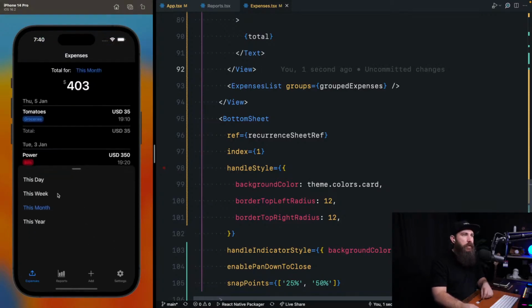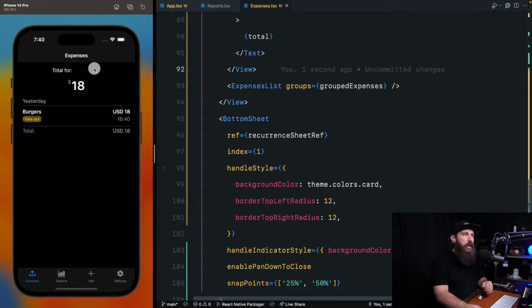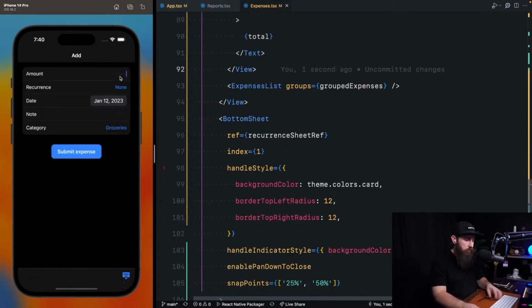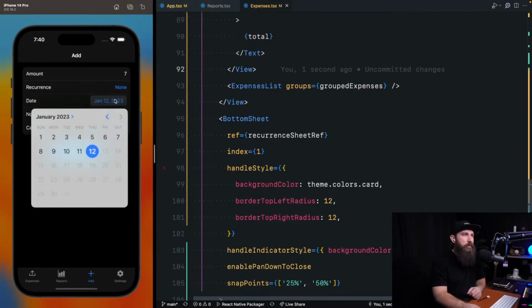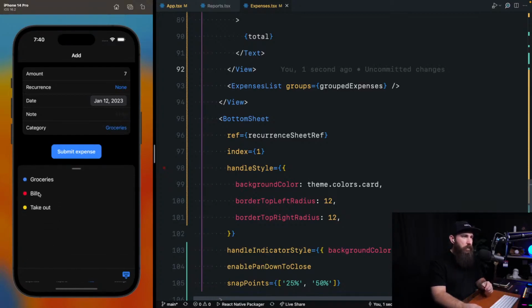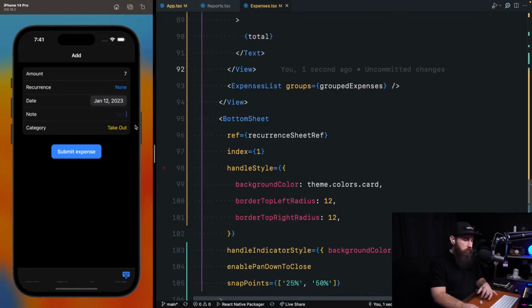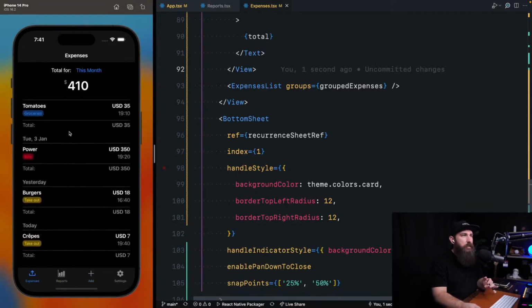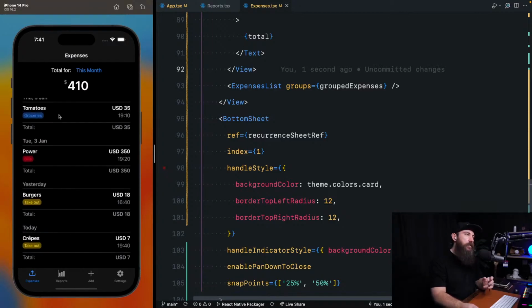There we go, there's a screen. Everything works nicely. So if I were to add $7 today, we should see 410. So I'm just going to add $7, no recurrence today. Notes, I don't know, what are we thinking? Let's do another takeout. It's going to be crepes with the authentic E. Okay, let's go now. There we go, $410. Okay, so we also need to sort them.